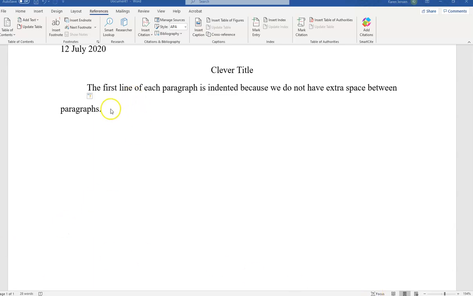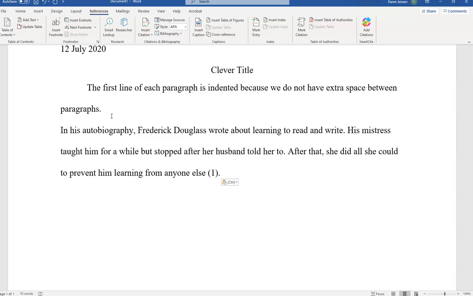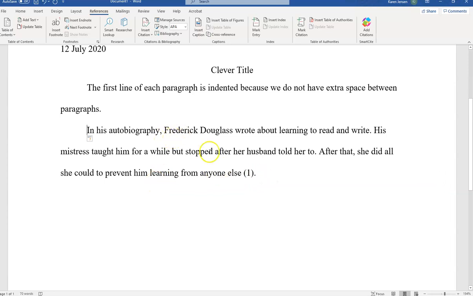Now I want to show you a little bit about in-text citations. It's very important that anytime you use a source, whether you are summarizing, as we will do for our first essay, or you are paraphrasing, or you are quoting, you have to cite that source. So I'm just going to paste this in here, and of course I have to indent it as if this were a new paragraph. And here we have, in his autobiography, Frederick Douglass wrote about learning to read and write. His mistress taught him for a while, but she stopped after her husband told her to.